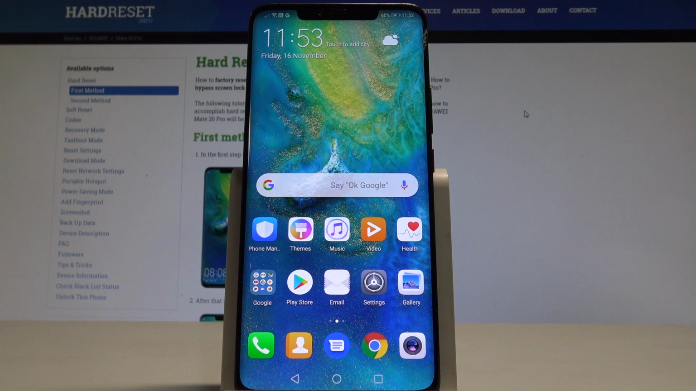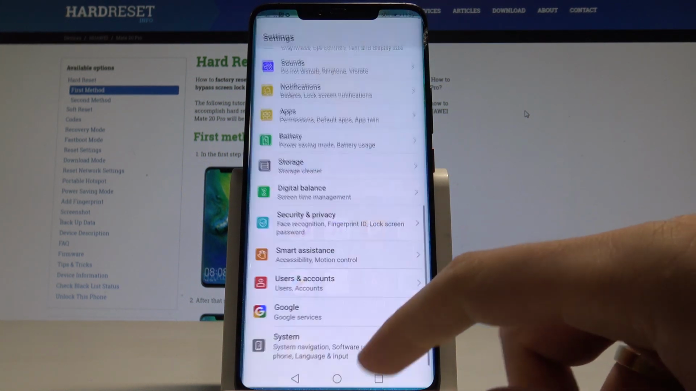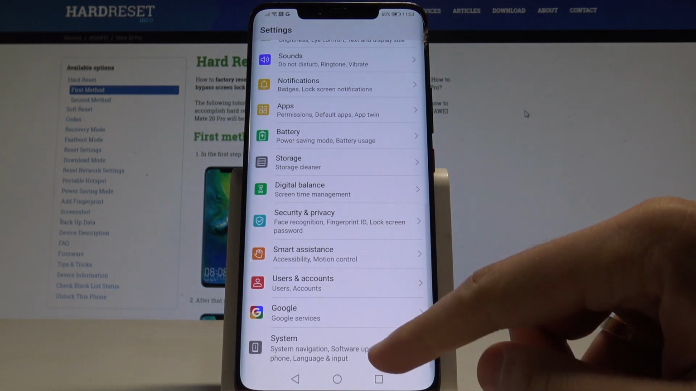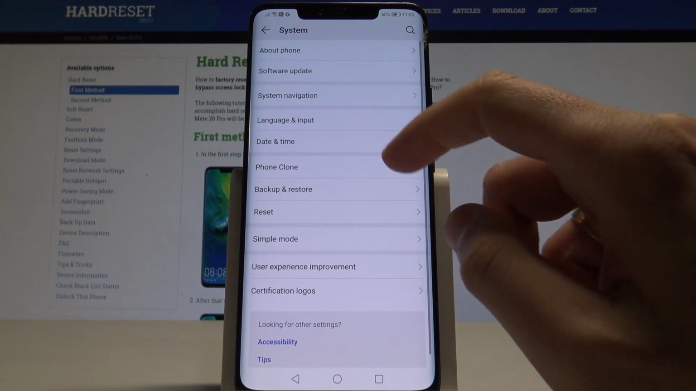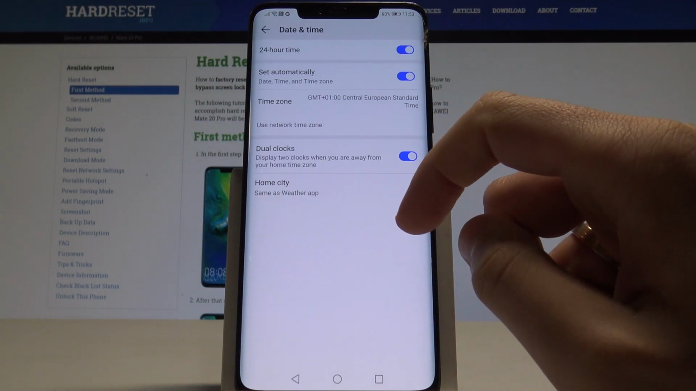HUAWEI Mate 20 Pro, and let me show you how to set up date and time on the following device. So at the very beginning, let's start by using your home screen, then find and select the settings. Here from the list of settings, let's choose system, then let's choose date and time right here.